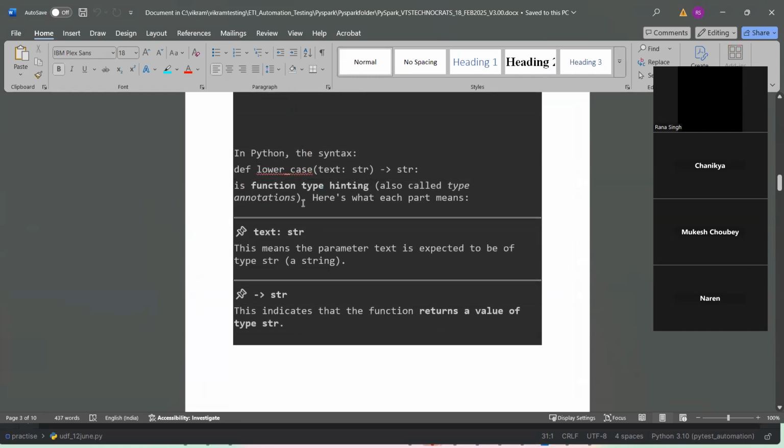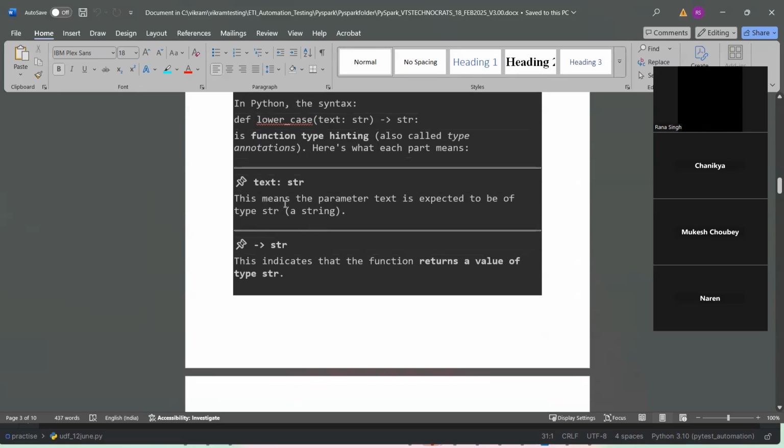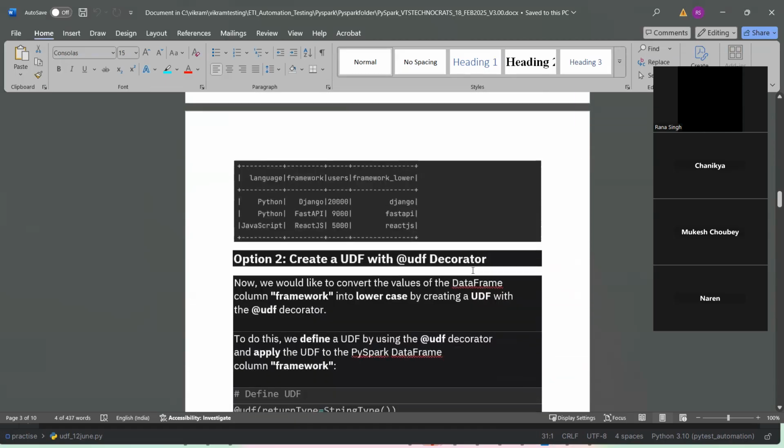So here, this I have already explained to you, guys, is function type hinting, also called type annotation. Here's what each part means. In text: str, the parameter text is expected to be a string. And the arrow str indicates that the function returns a value of type string. This we have already discussed.